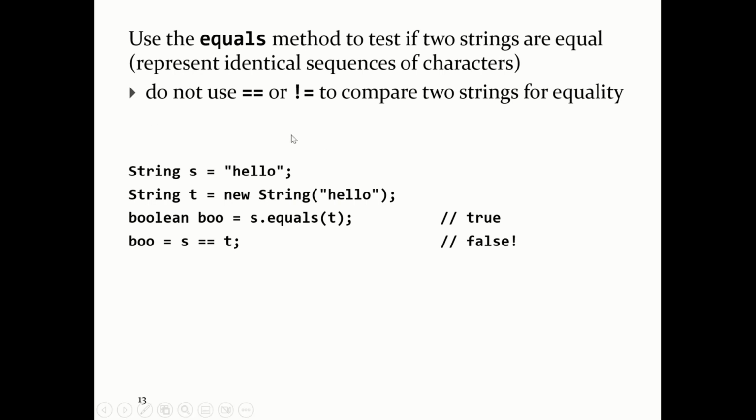Right? So here, I've got the string hello. Here I'm doing something strange, right? I'm writing new String hello. What does that do? Well, it actually makes a new string object whose contents are HELLO. We're going to see this new construct over and over and over again in this course.